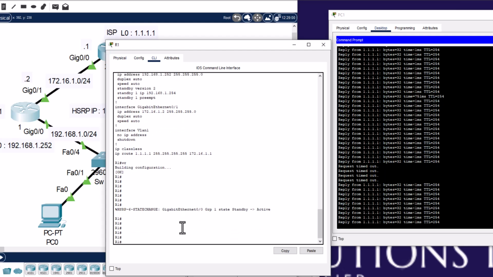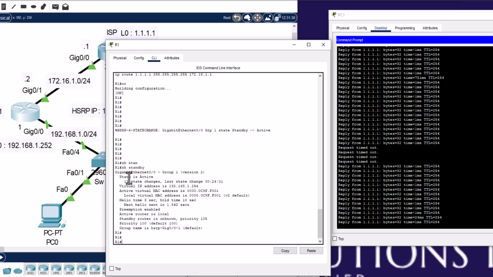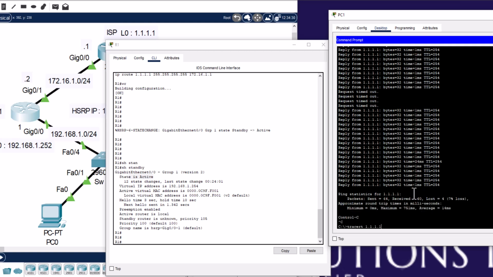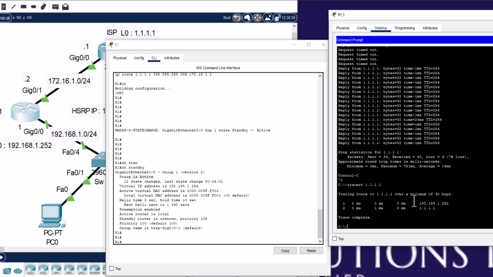If I go to R1 now and show standby, you can see it is active, and we just lost 3 pings. And if I now trace, and there you go, I'm going through R1.